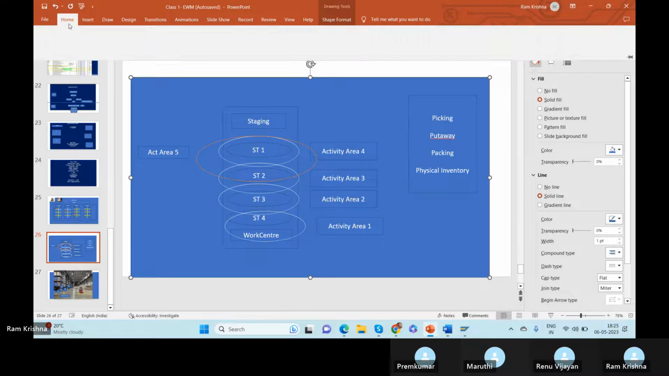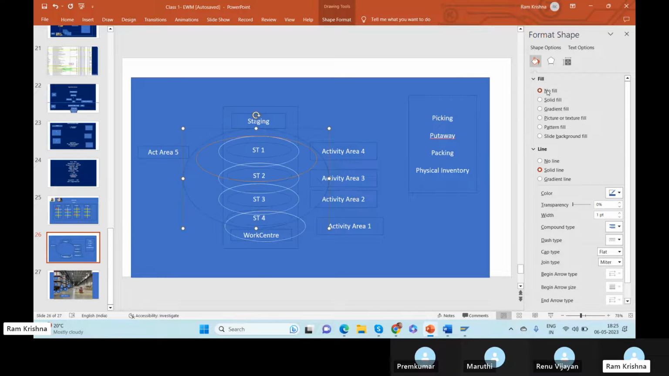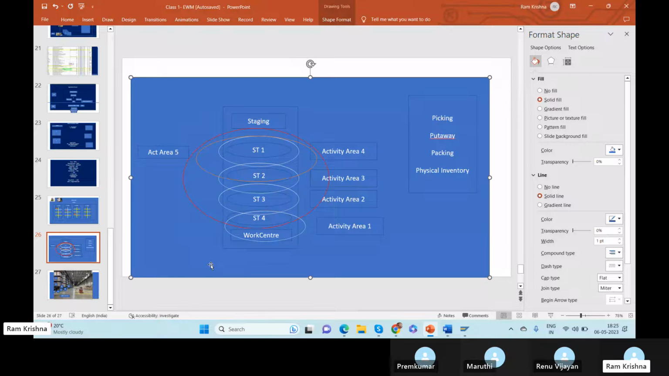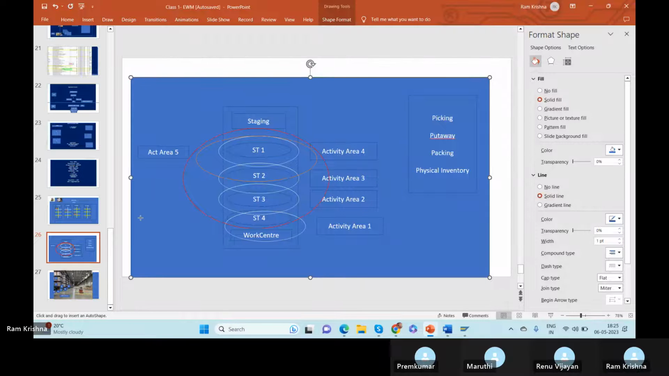And I can have one more thing. Combinedly, for all 4 storage types, I want to create one more activity area in which I will do physical inventory. Example, physical inventory I will perform in all the storage types. Did you get the point? This is activity area 6.